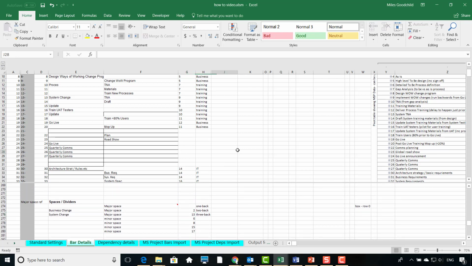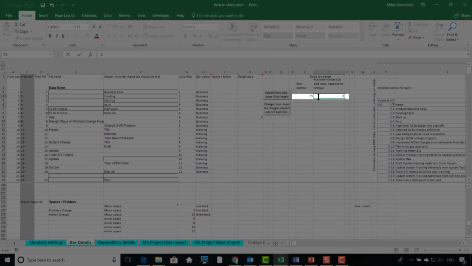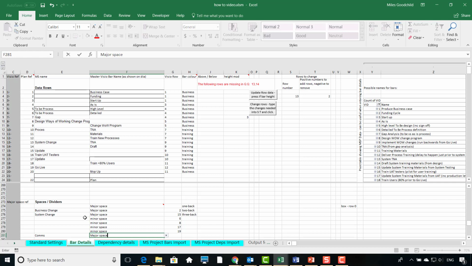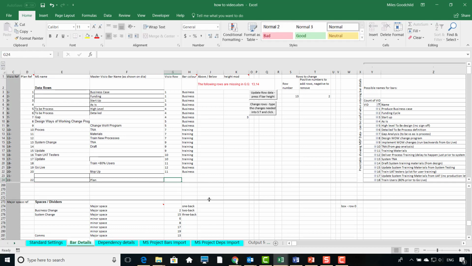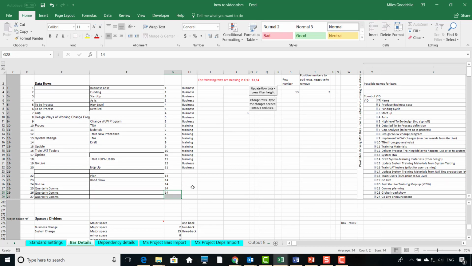Now we could do this by hand, just adding 2 to everything from 13 and above, or we can do it the easy way. To do this, we just enter the row number 13 here, and 2 alongside it, i.e. the number of additional rows we want to add in, and press the Change Rows button, and a macro adds 2 to every row for 13 and higher to make the space. We now allocate the new items to row 14, and make a new swim lane called Comms at row 13.